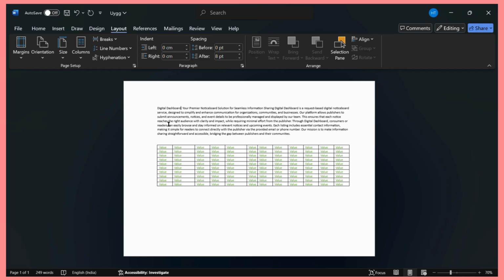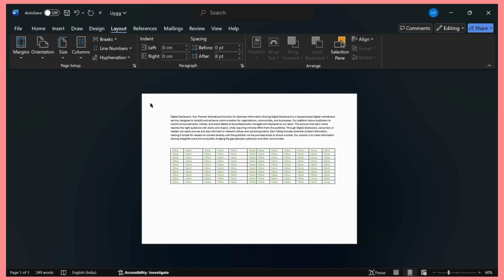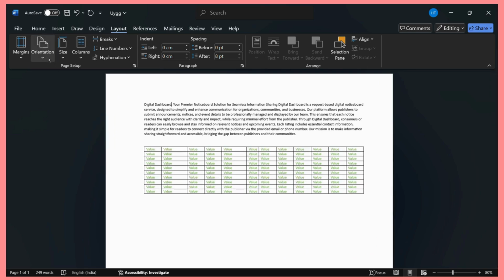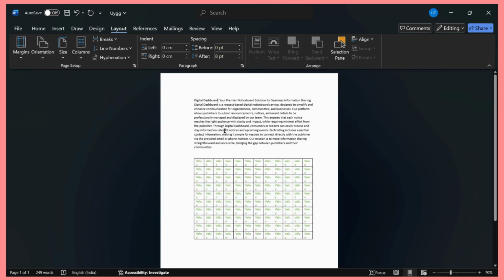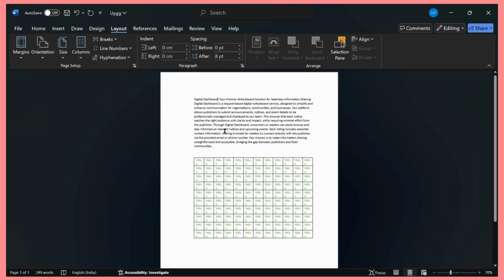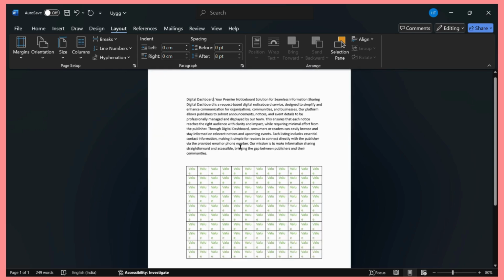And now if you want to change back from landscape to portrait, you can simply repeat the same steps by clicking on the orientation button and choosing portrait. So now you have successfully learned how to switch the orientation of your pages in MS Word.